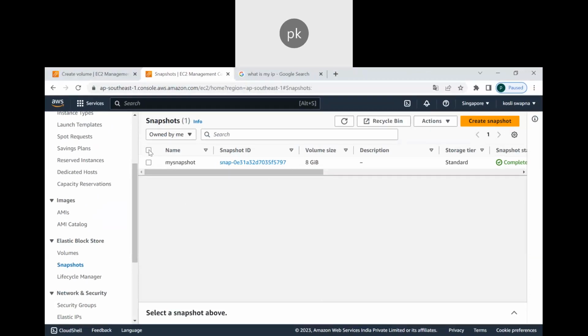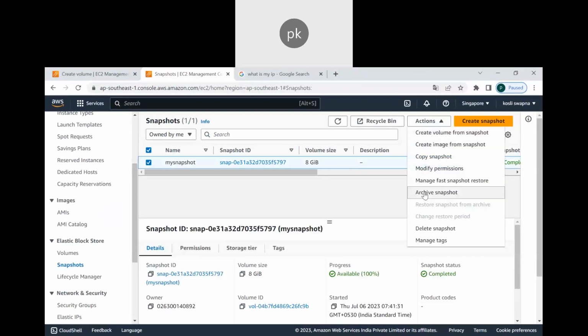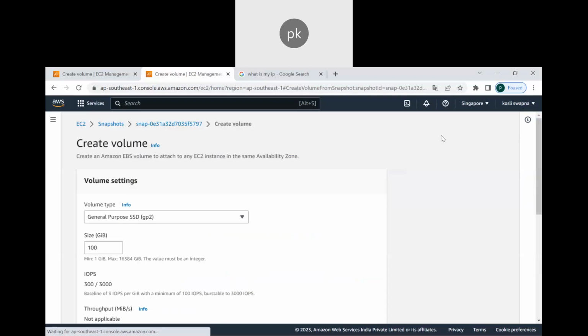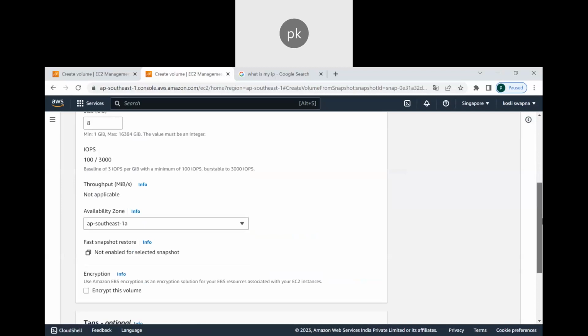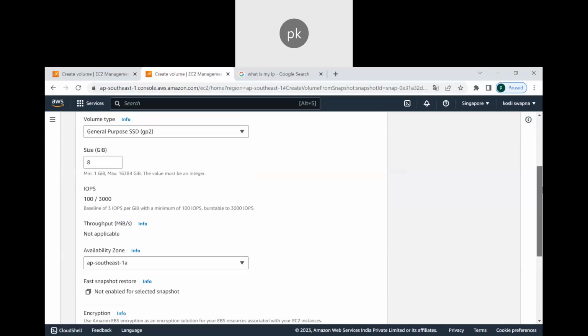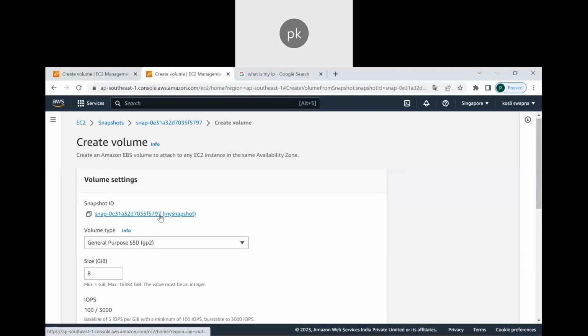My snapshot. Okay, let's see in the same availability zone only. Later we'll see, because the Mumbai region is a bit slow. So here I'm just picking from my own snapshot, right? So here you can create your own volume.